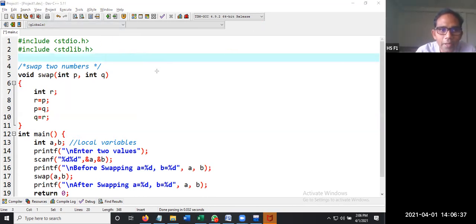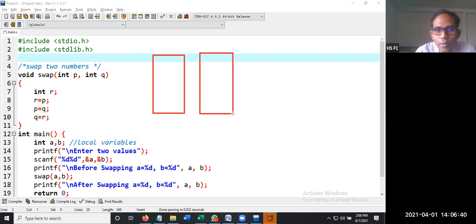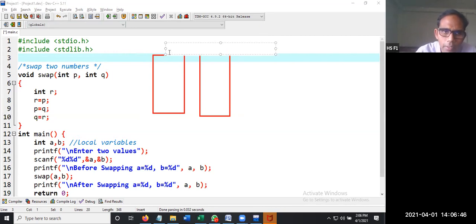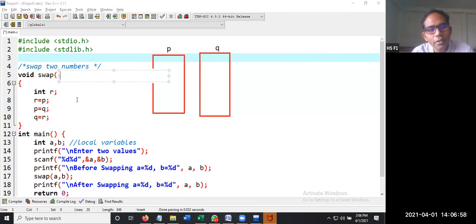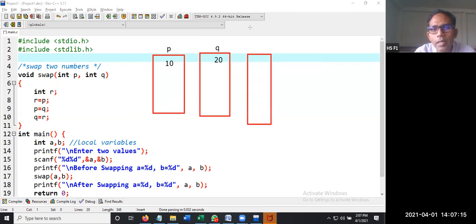Now, here we are having a variable called p, and another variable called q. First one is p, and the next one is q. Initially, what is the p value? The values are entered from the user, say 10 and 20. So here we have value 10, and here we have value 20. Now, if you concentrate, we are also having one more variable called r. So we need one more memory location called r, so the names are p, q, r.